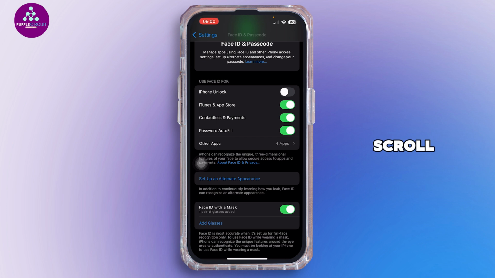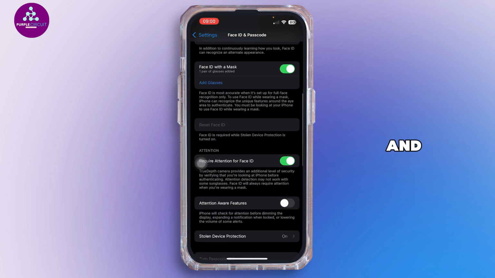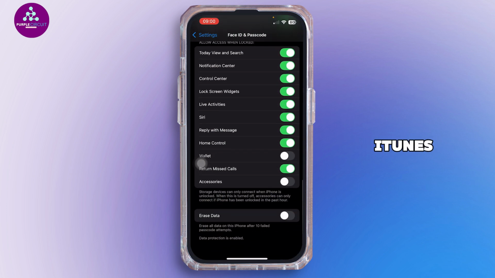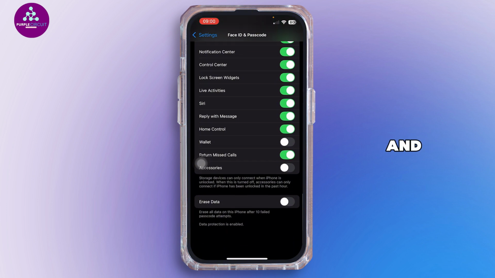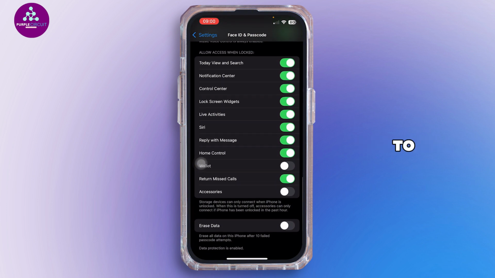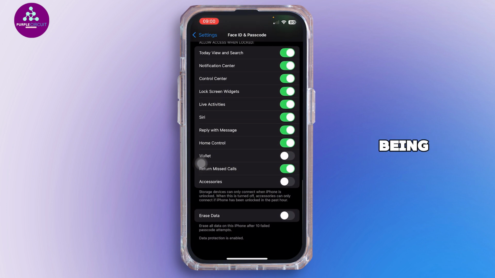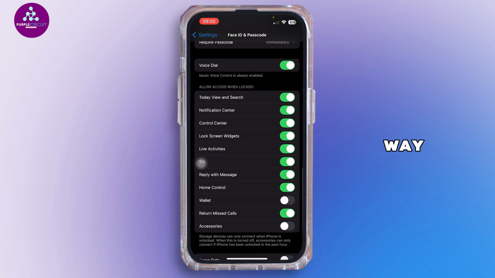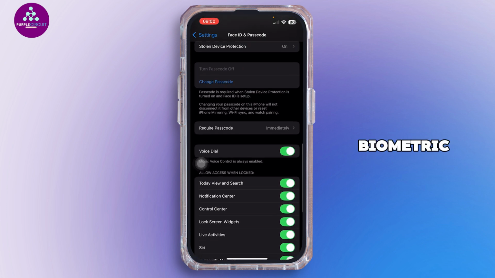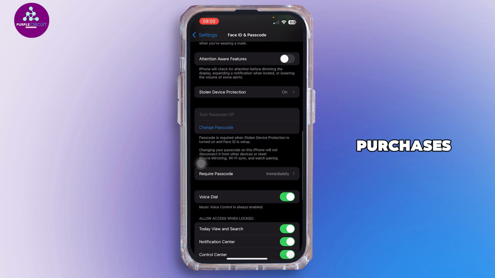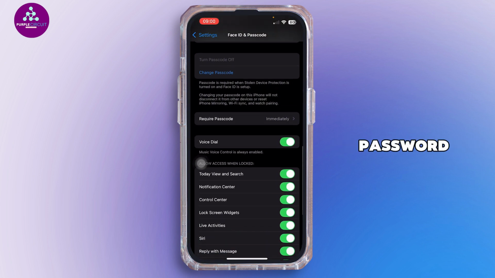And just like that, scroll further down in the same menu and then you'll see toggles for things like iTunes and App Store, Apple Pay and password autofill. If you want to stop Face ID or Touch ID from being used for these services too, turn off all those switches. This way, your iPhone won't ask for biometric authentication when making purchases, filling in saved passwords or paying with Apple Pay.